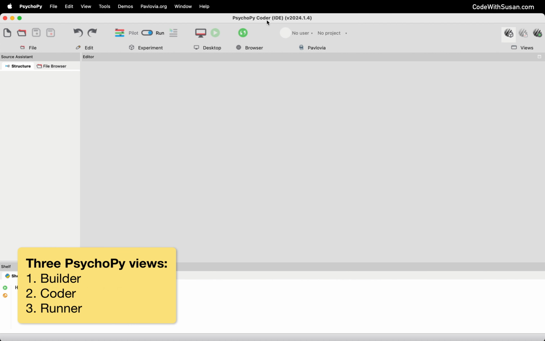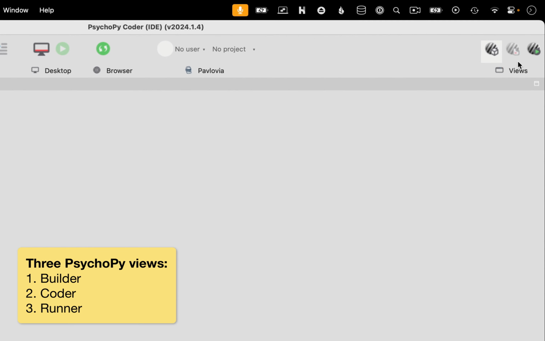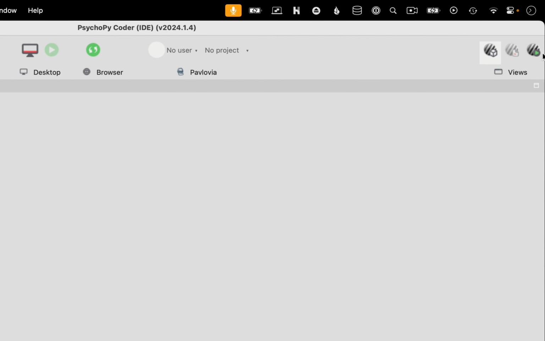And if you don't see this, let's say you see PsychoPy Builder or PsychoPy Runner, it just means you're in one of the other views. So let me talk about how we can switch between these views so you can get into the same view that I'm currently in. The way you're going to do that is, regardless of what screen you're seeing, on the right side you see the views options, and there are 3 different options here.